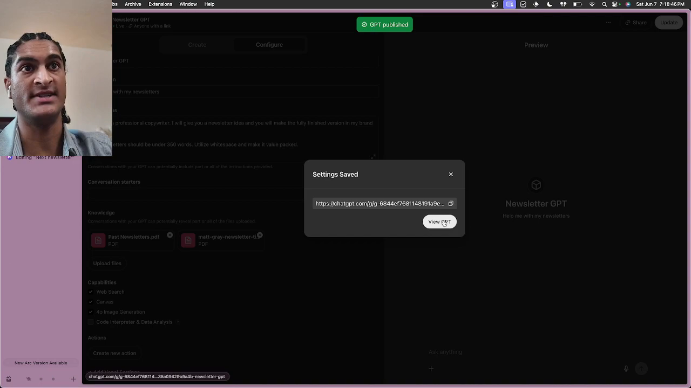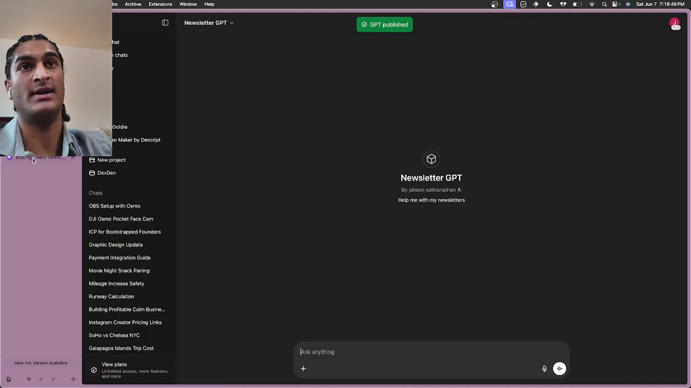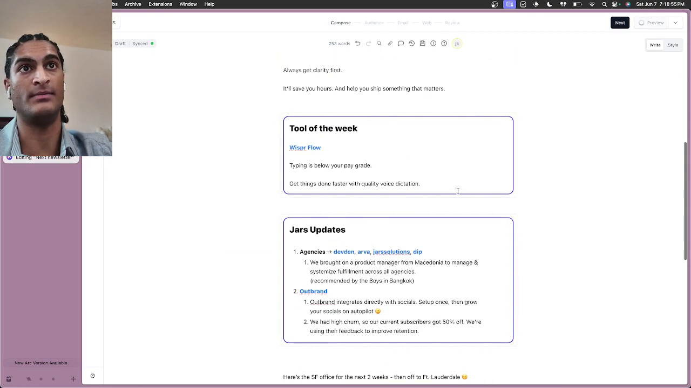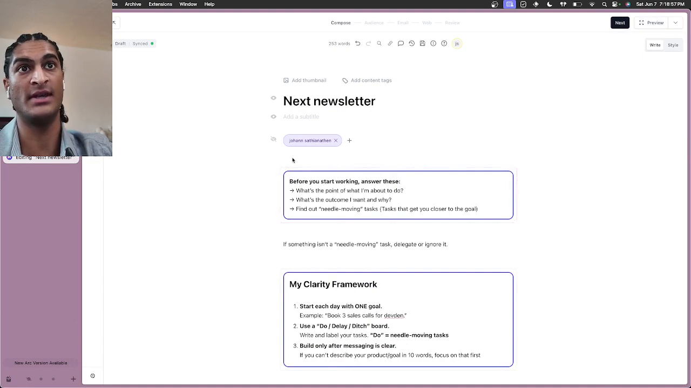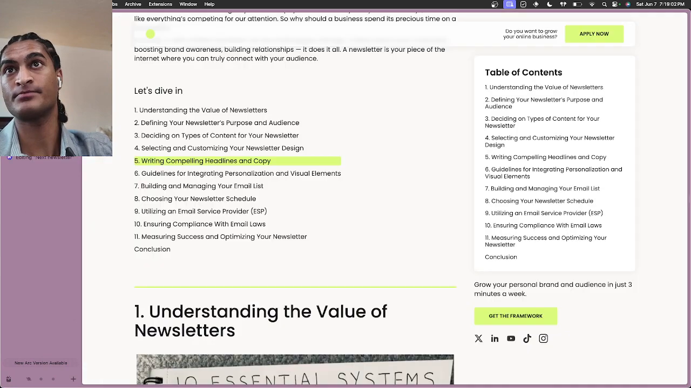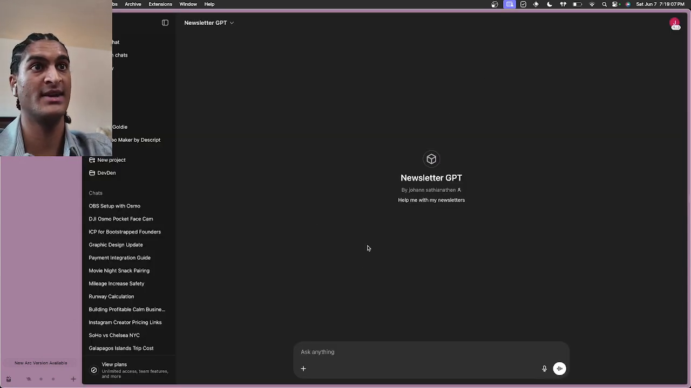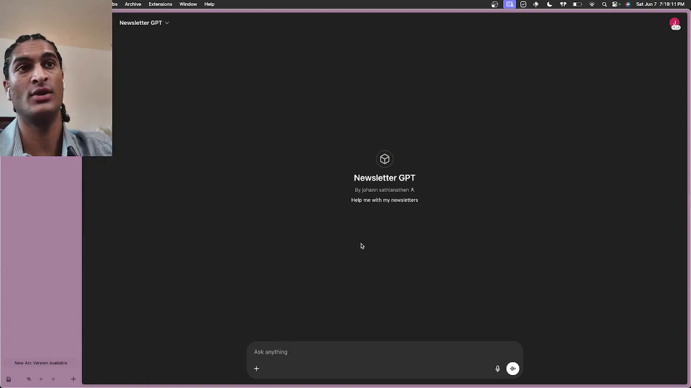So GPT is published, view GPT. This is my next newsletter, so we're just going to use this template that I've used before. This is the last newsletter I wrote, and we're going to hopefully get the next newsletter and put it directly into Beehive. So we can close this, close this, close this, stay organized. Newsletter GPT. So it has the instructions that based off of just an idea, it should come up with the fully fleshed newsletter. So let's just test that out. It might not even work like that.